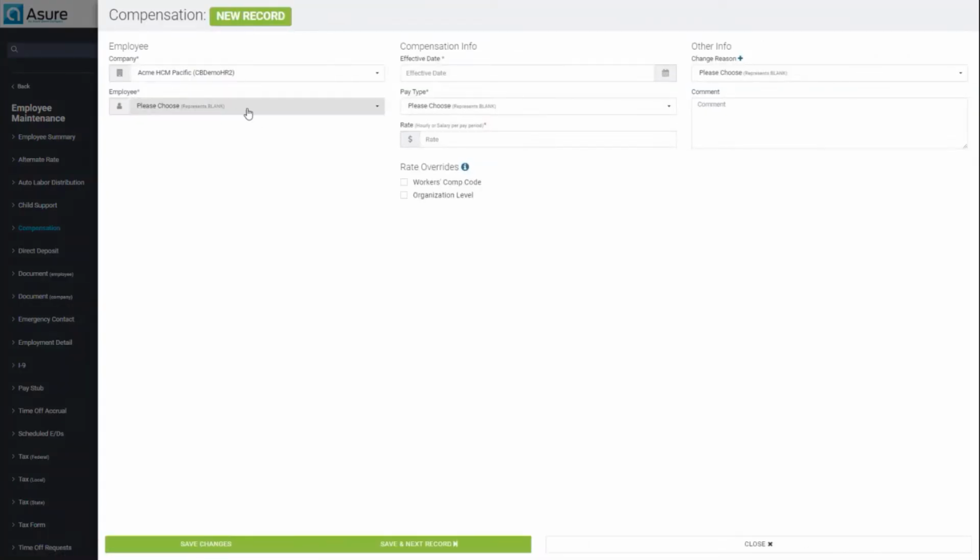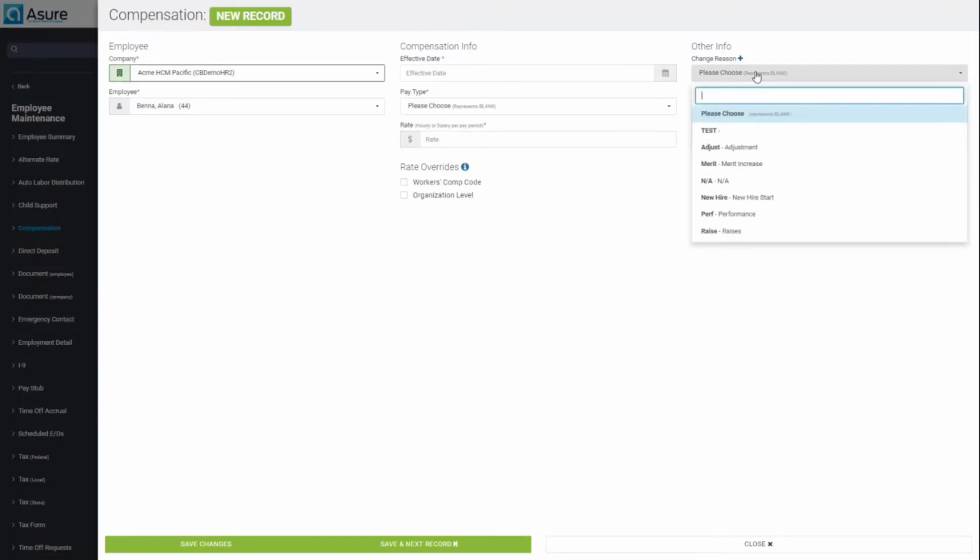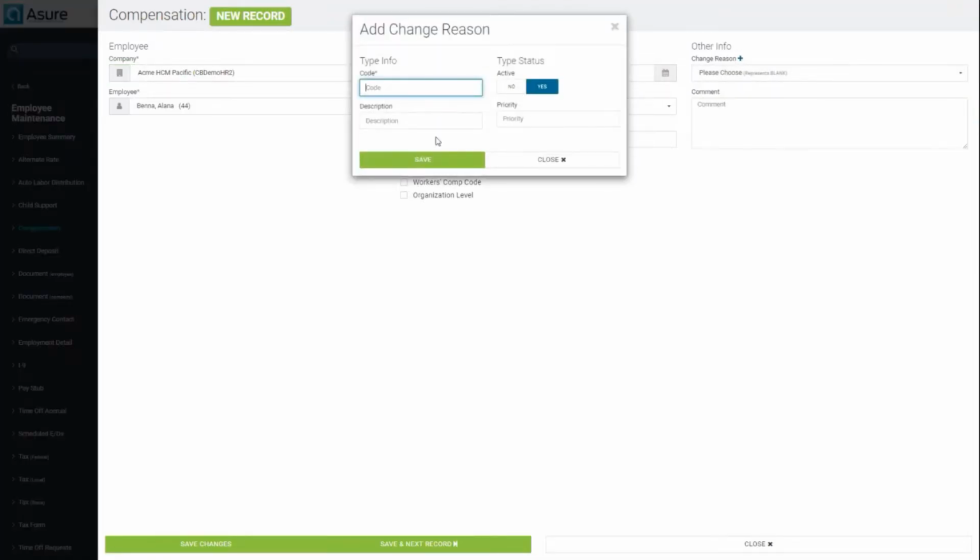So I could click here, for example, to go into a particular employee's rate of pay, enter an effective date, enter the new rate, and we provide an optional change reason that you can use to document the reason for that change. And with this blue plus sign, you can create your own custom pick list for this.